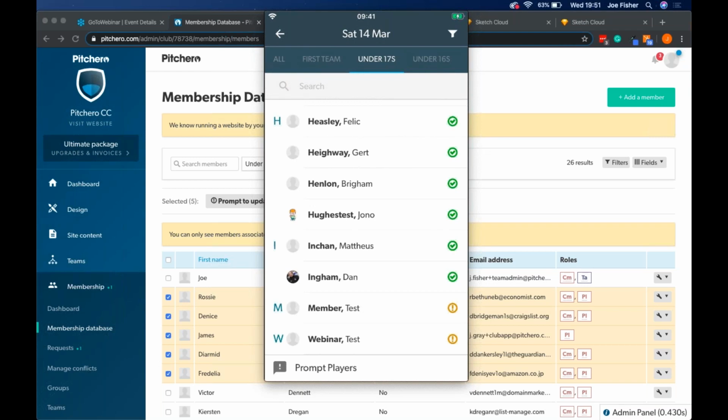Add in membership fields, and then they can match up all the information and import it all in one go, populating the information upon import. So yeah, that is all possible. If you need any help on that, contact support@pitchero.com. The guys will be happy to help out.